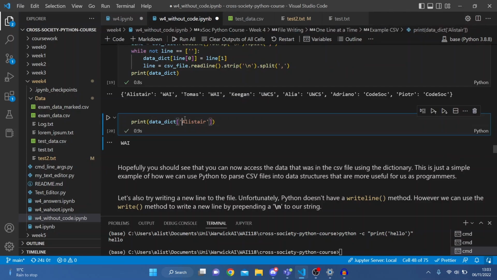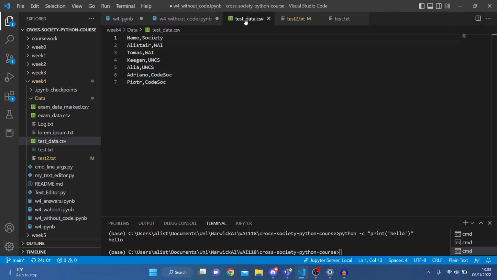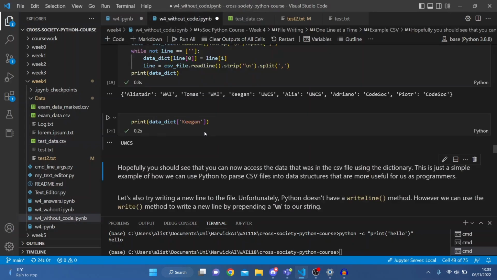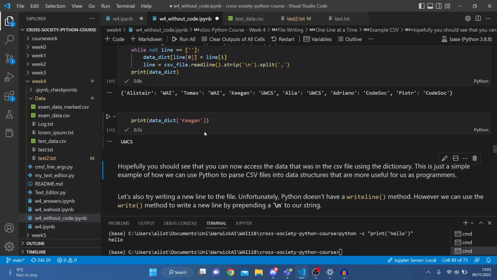We could do it with Keegan as well. So we can see Keegan UWCS. You can see we're able to take the data from the CSV file and put it into our code in a format that's really handy, because now we don't have to bother with searching through the whole file. We can just call the person's name and we can find out the information about them. So this is really quite helpful.